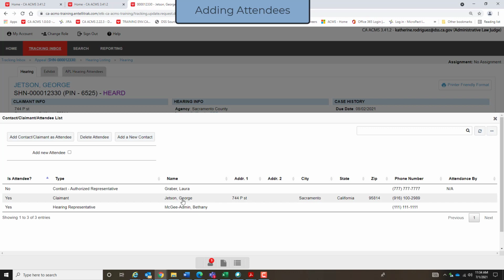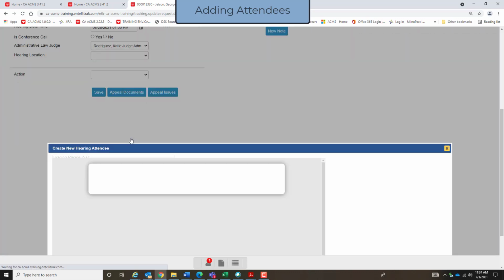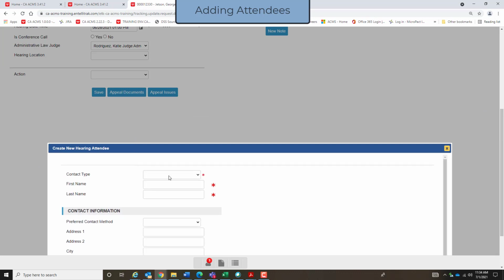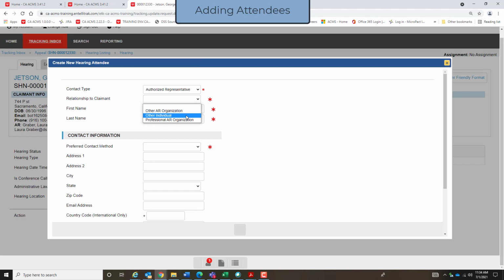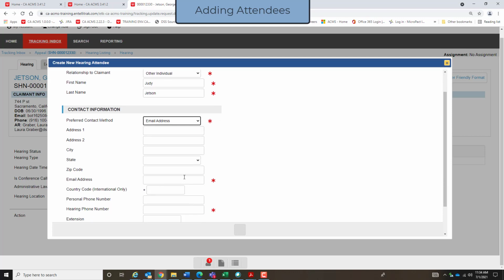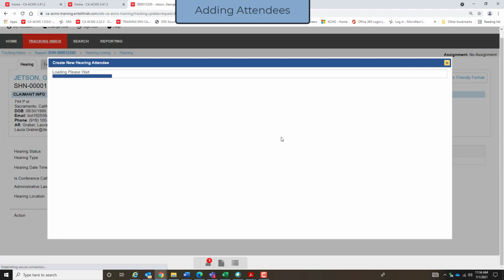Let's say that George Jetson brought an additional authorized representative that's not listed here currently. We would click Add a New Contact because this person would have access or legal right to access the information on this appeal. We'll select Authorized Representative, whether, let's say, it's an other individual like a friend, and we'll say Judy Jetson is here. Preferred contact method, their email address, phone number where they can be reached, and click Save.